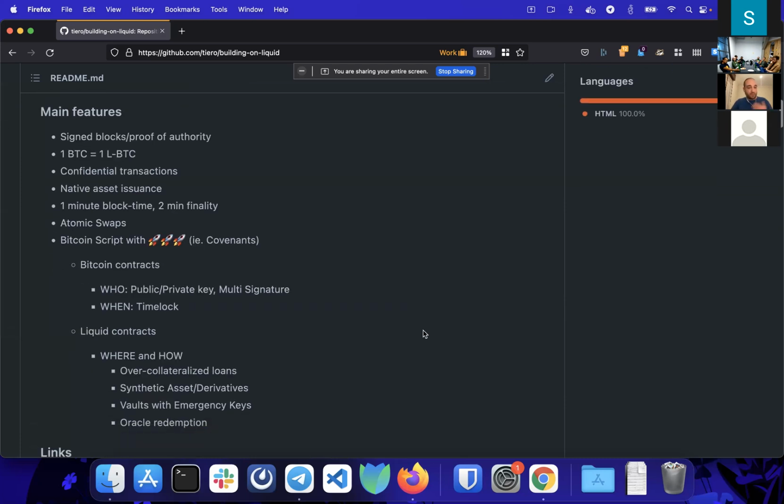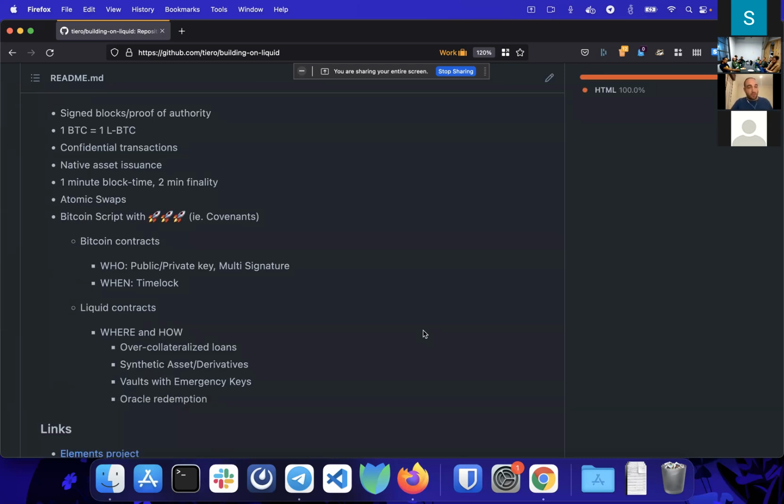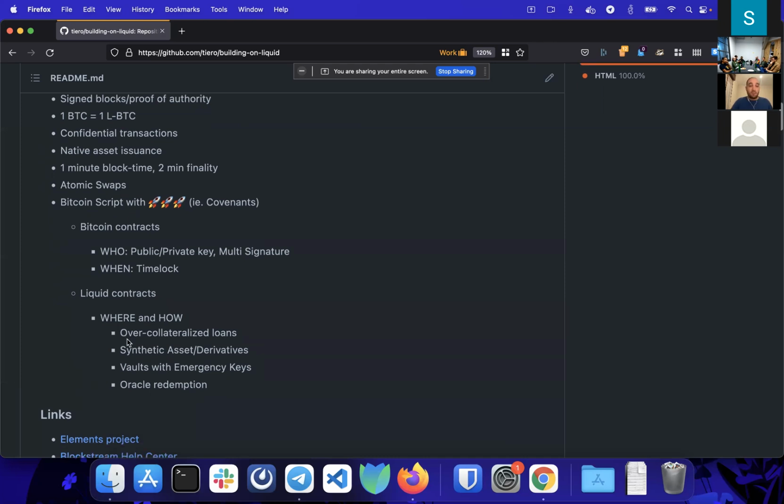I don't know if someone is already acquainted with covenants, but I will say that you can restrict some policies in your script, not just about who can spend and when you can spend, but also where these assets need to be spent and how they can be spent. Some use cases can be over-collateralized loans, synthetic asset platforms.